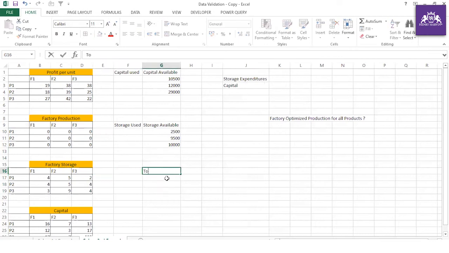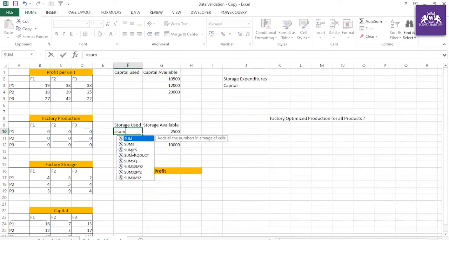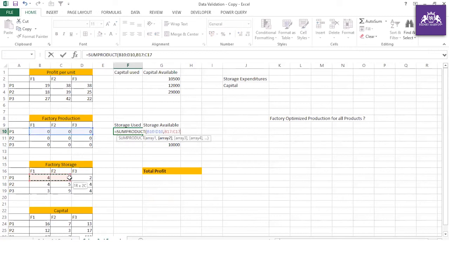Let me make total profit. But now, how can we optimize the total profit here? First, storage used. What is storage used? For all three, we have to use equal to, and you can use SUMPRODUCT. All right, and select all three, comma, factory storage is this one. All right, this you have to do this way, and you can drag this.